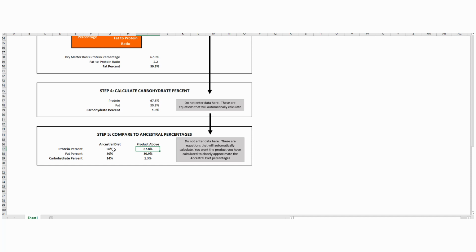If you compare it directly, the protein is at 67.8% versus the ancestral diet, which seeks to be at 56%. Our fat is right in line at 30%. Ours is 30.9%. And then carbohydrate is 14%. Ours is at 1.3%. Now, the discrepancy with our product is that our product is just a complete meat product. We don't include carbohydrates in there.